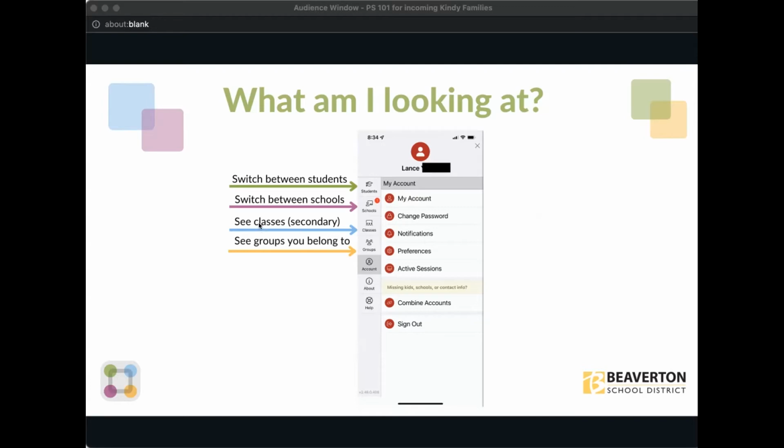The classes one, that's the third from the top, that's more helpful for secondary. It shows you each class your student has. So for example, my student has 8 different teachers for the 8 different classes. I can come through and I can filter down to those classes.